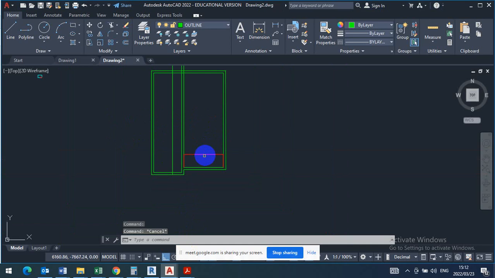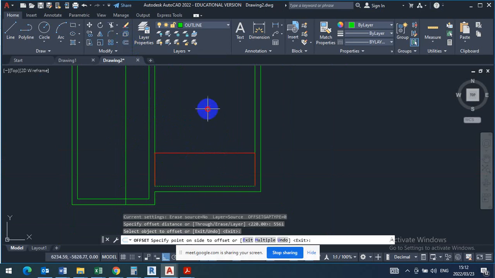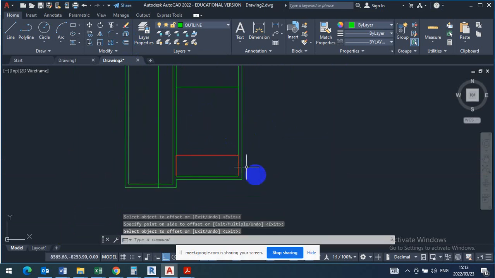5,561. It's not going to make sense, meaning it's out of proportion. When you say offset 5,561, enter. From here, going up. Look. Can you see what I mean? It's not making sense at all. We need to make it like a square.